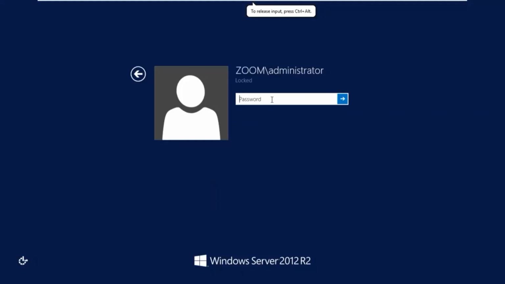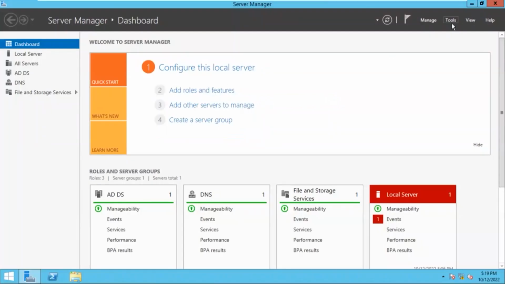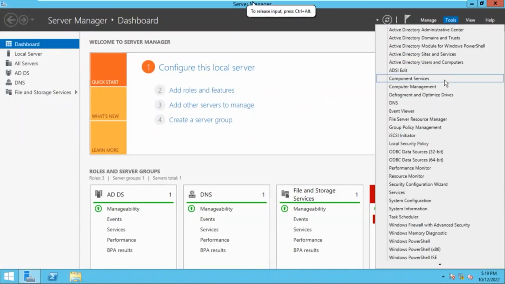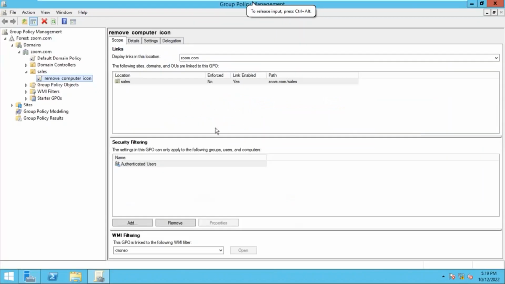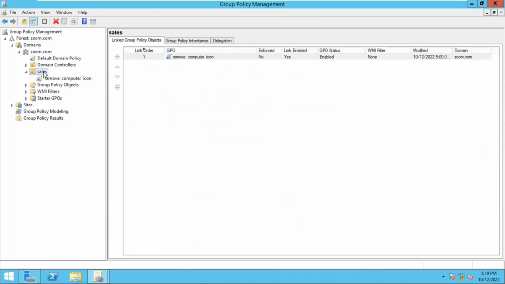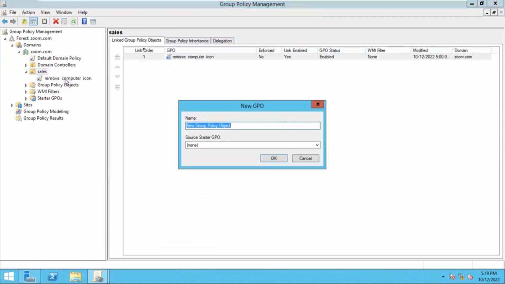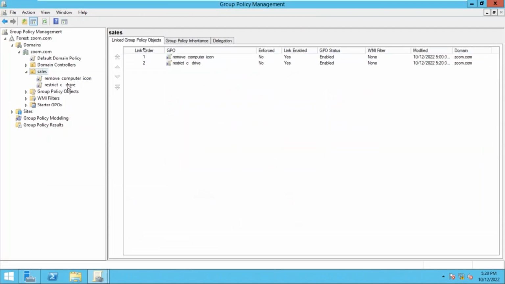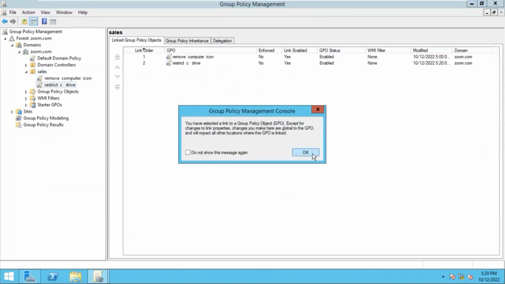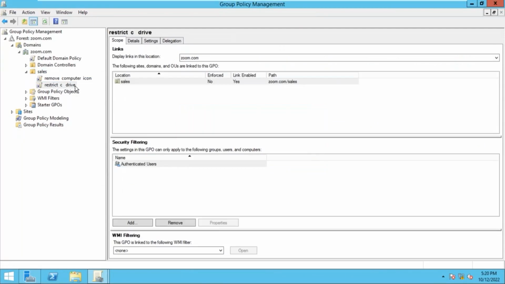So I came to my DC machine. Now to apply the group policy, the OU is already created. So we need to go to the GPM console, select the OU, right click, and create a GPO first. Now what is our requirement? Restrict, block, prevent, anything. You can write Restrict C drive on the OU users. Select the GPO which you have created. Now apply the policy.